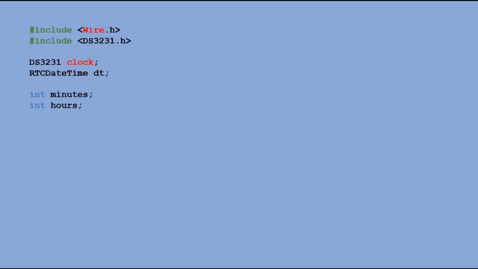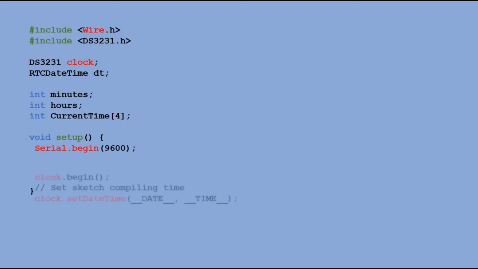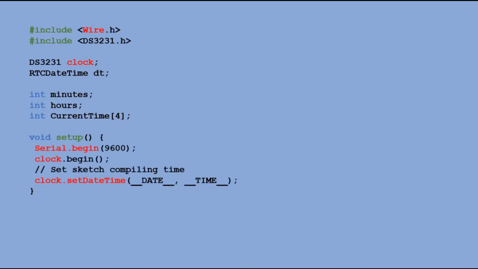Now let's look at the code that we'll use for a dry run. As always, we start with library declarations. Here we have a library for the RTC module and I2C communication. Next, we declare the RTC module. Then we declare a couple of variables for storing minutes and hours. In the setup function, we open the serial monitor. Then we initialize the RTC module and set the time to the sketch compilation time.